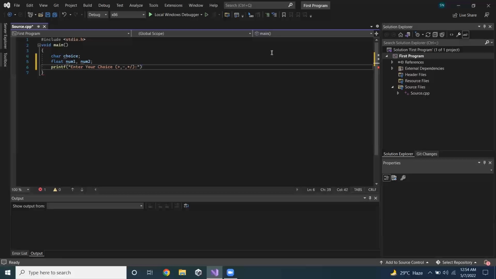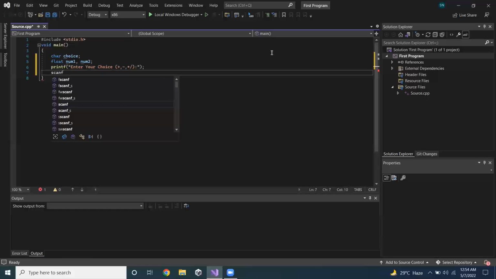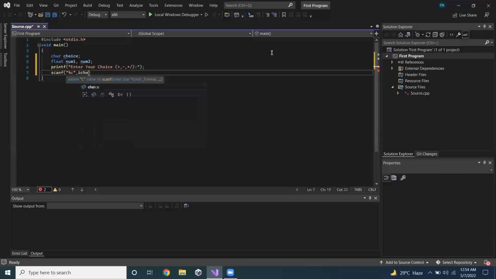and then I'll be using the scanf statement. We can also use getch or getche, but I'm using the scanf statement right now. %c will be the format specifier, and the name of the variable will be specified here.